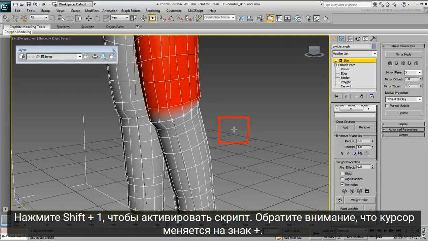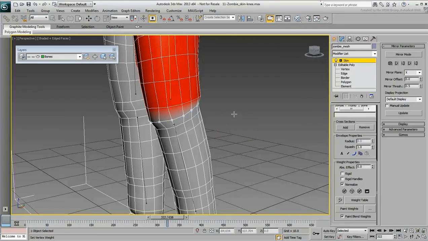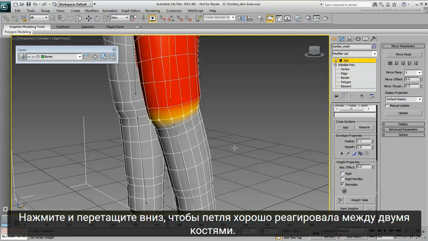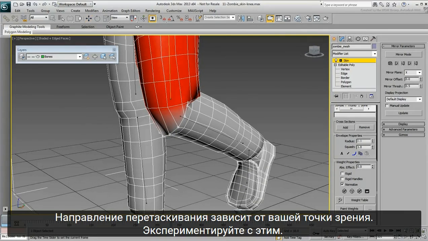Notice the cursor changes to a plus sign. Click and drag down to get that loop to react nicely between the two bones. The direction of the drag depends on your viewpoint. Experiment with that.